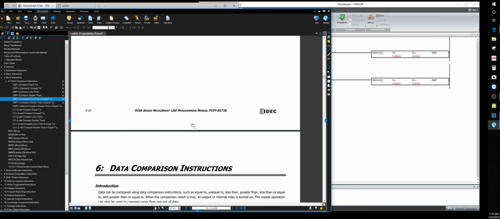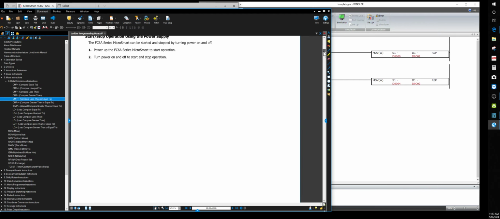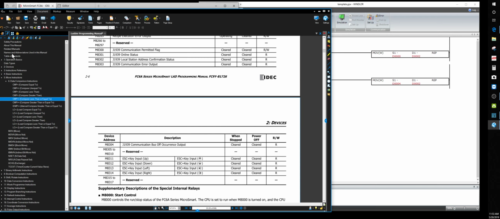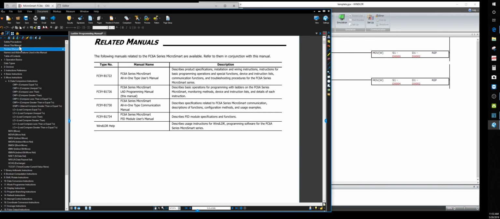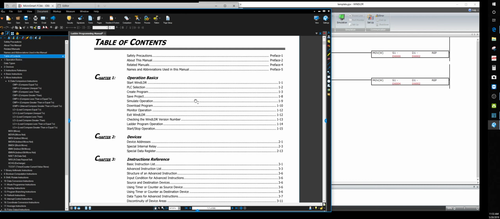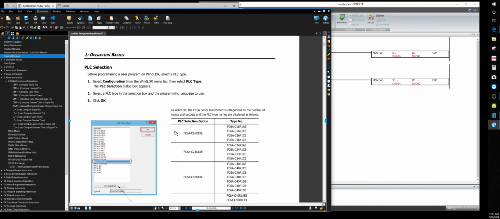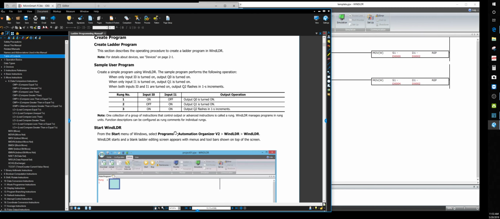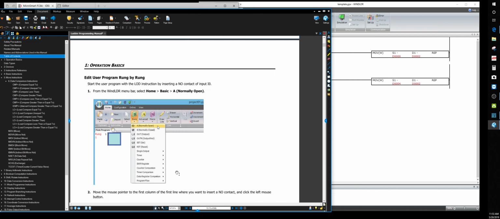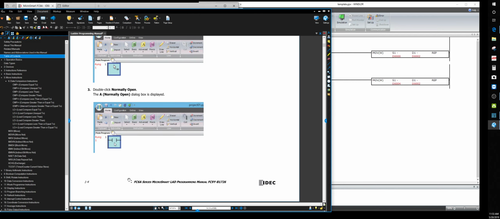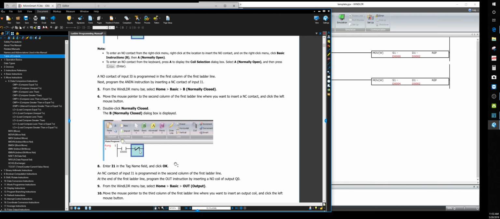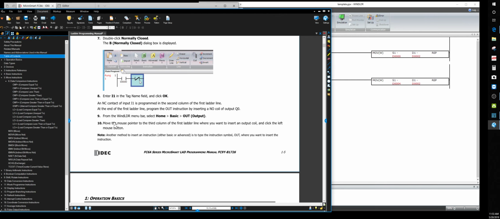Here's the manual itself. I have it on my computer. You can go through there, and it starts from safety precautions, about the manual, table of contents, operation basics. It pretty much tells you how to go in it and how to put in the program. You could go step by step. It tells you how to get to the different functions and how to input them. You can go page by page, do a couple of pages at a time. You'll get pretty good at it. Do it over and over. Repetition makes it stick in your brain.